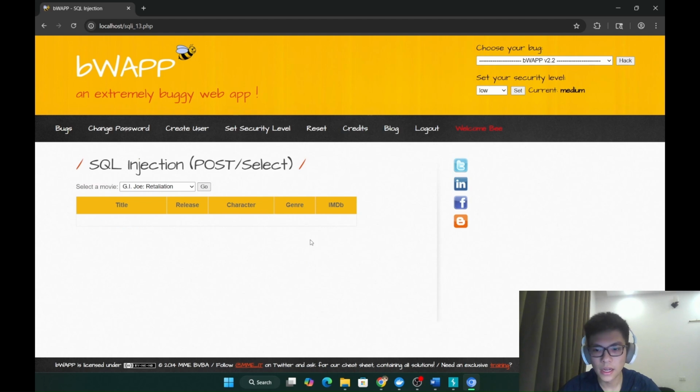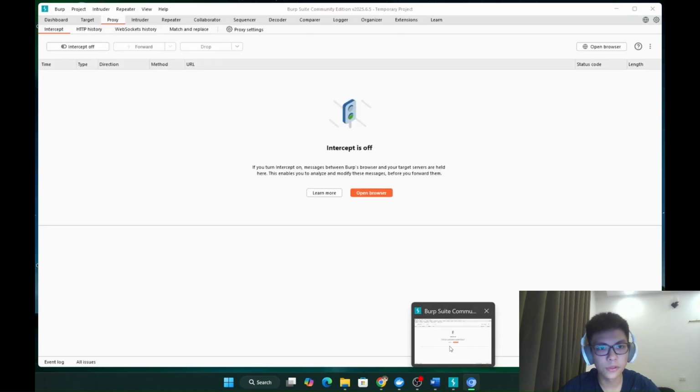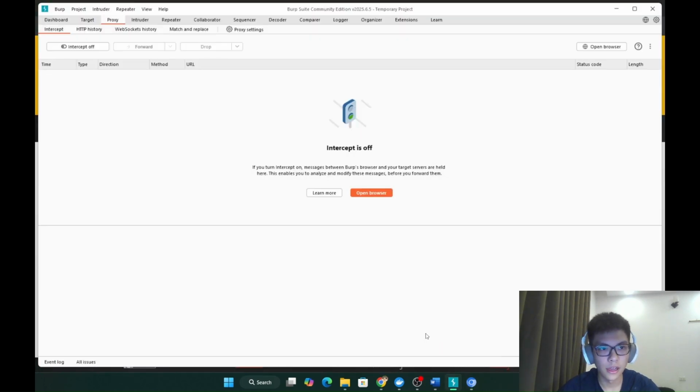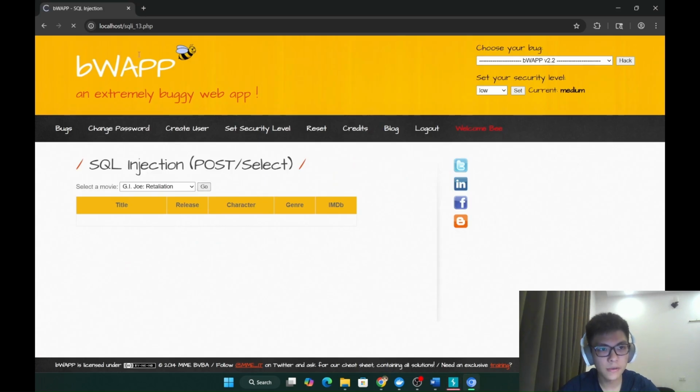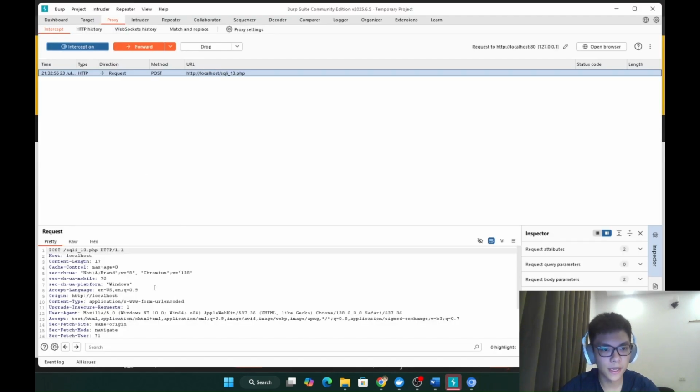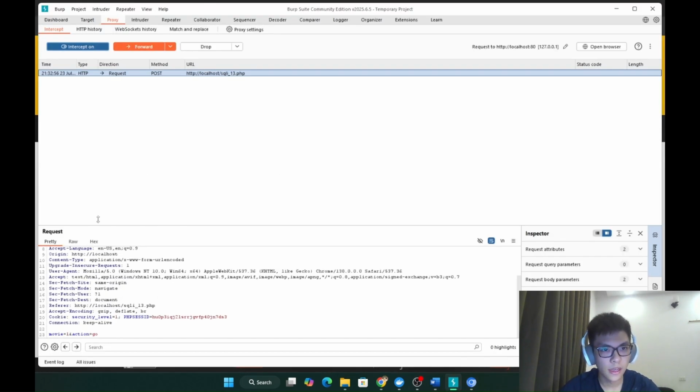For this one, I would need to use Burp Suite Community Edition, and you have to use intercept on. So now I press go in here. See, it's loading. Burp Suite has intercepted the packet. So here it is, and here you can see it has this query: movie=1&action=go. When I want to modify this, I would move it to the repeater here.